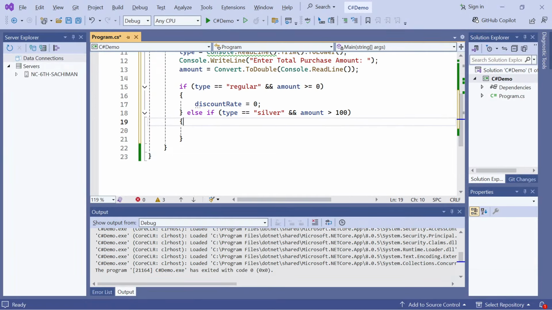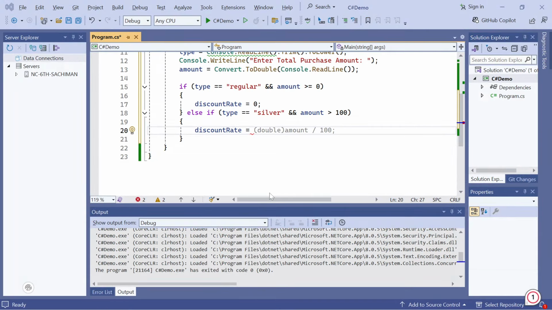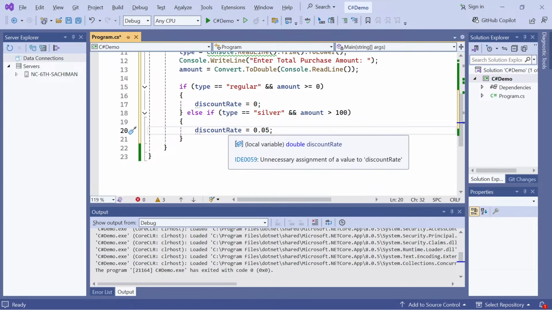So what do we do there? Let's say the discount rate will be equal to, if you look at it, 5%. So what is 5%? 5% is 5 over 100, so it will be 0.05 as a percentage there. If you want, you can just put 5 divided by 100, and the discount rate is 0.05.